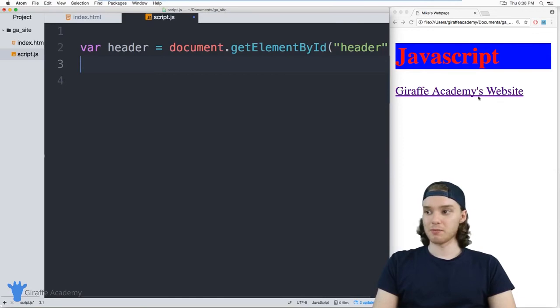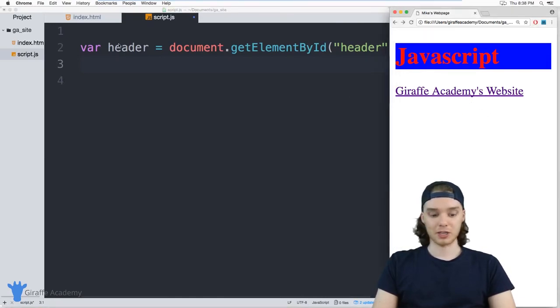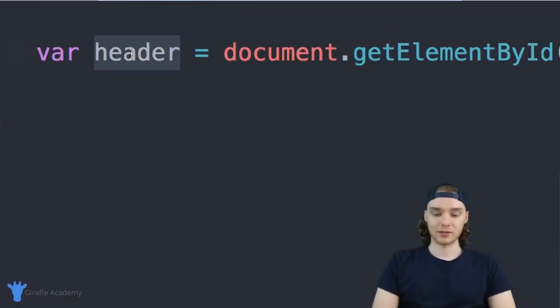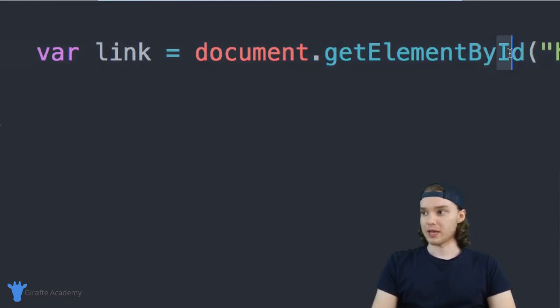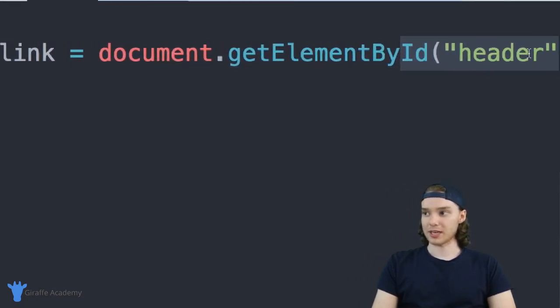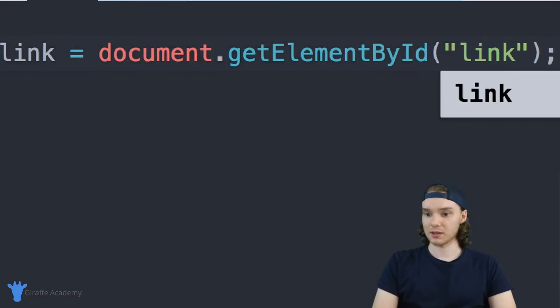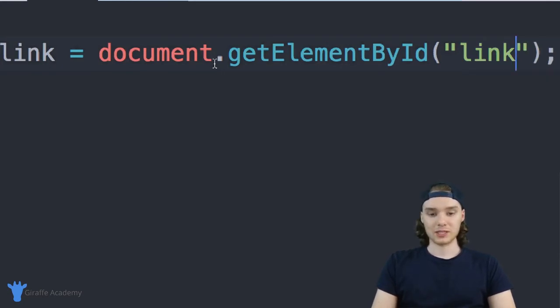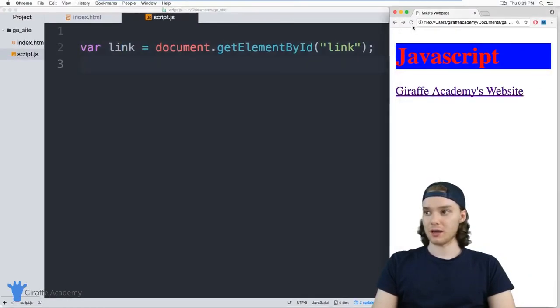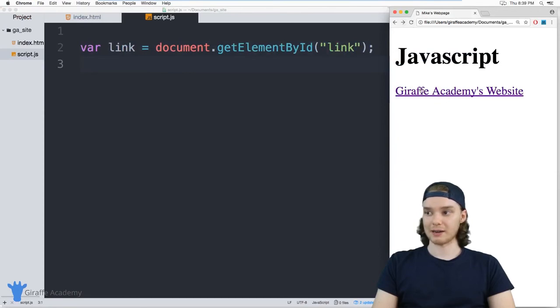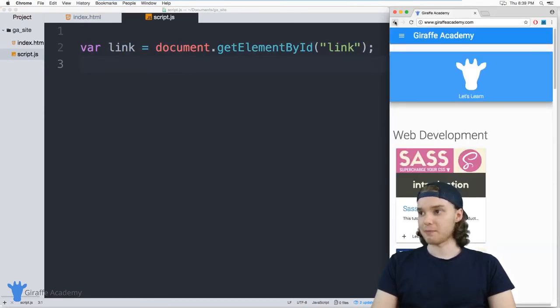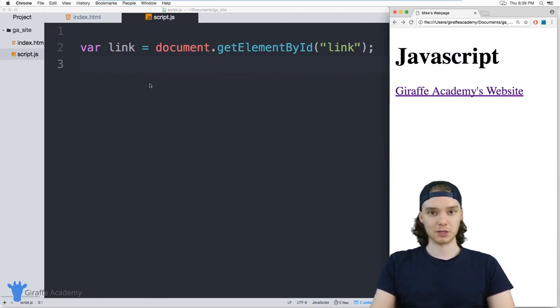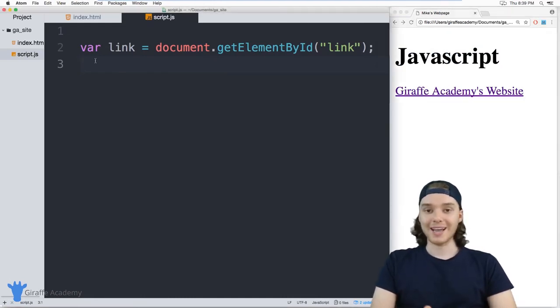But let's say that we wanted to modify something about this link. So I'm going to change this header over here to link, and instead of getting the header, we're just going to get that link attribute. So I'll say link. And now this link variable should give me access to this link down here. So you'll notice when I click this link, it brings me to draftacademy.com, the Draft Academy website. But I could actually modify that href attribute from inside my JavaScript.